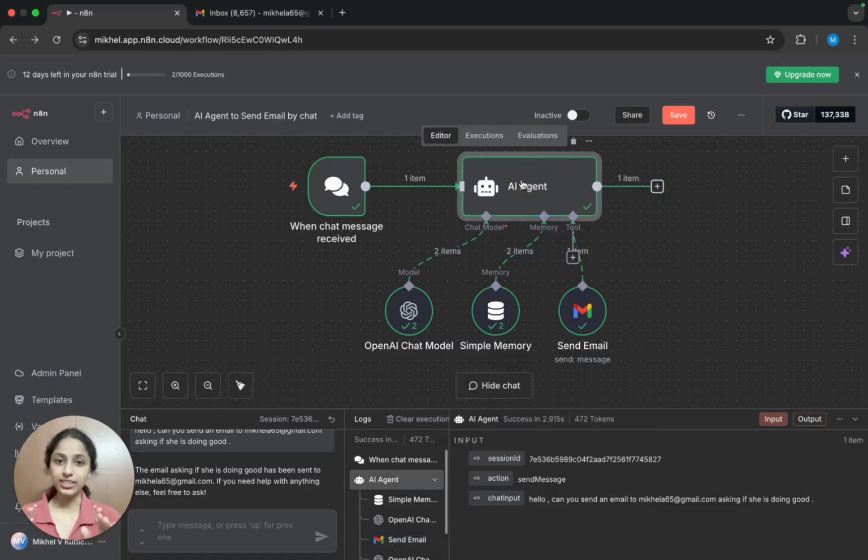The AI agent itself is connected to a model, a memory, and a tool. For the model, we have used an OpenAI chat model, and for memory, a simple memory that is already available. When we do it from scratch, I'll show you how to select all these things, and then a tool, which is email. You can actually shift all these things. For example, instead of giving a trigger through a chat message, you can trigger it from your WhatsApp or your Telegram. Also, instead of using Gmail, you can send the email through Outlook or something else. So all those things are customizable.